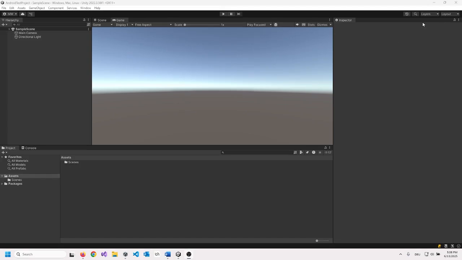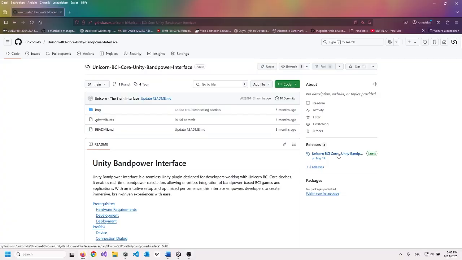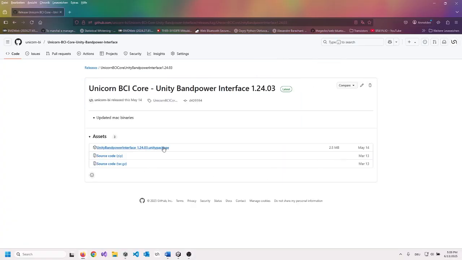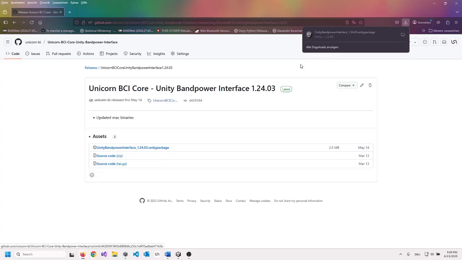This video shows how to deploy the Unity Bandpower Interface to Android. First of all, we have to download the latest Unity package from our GitHub Unicorn BCI page.